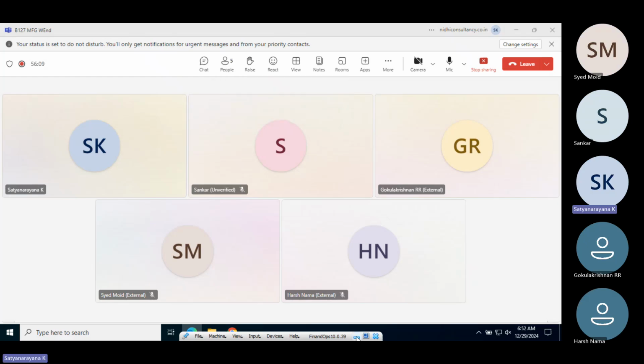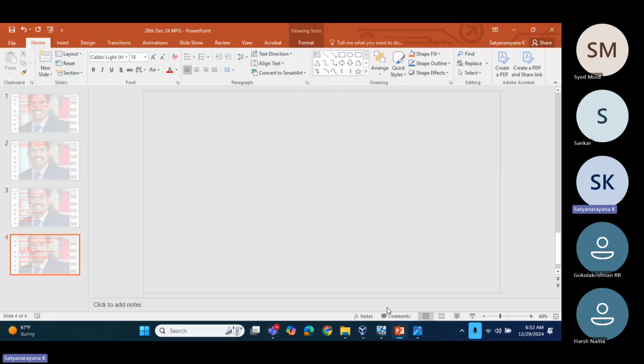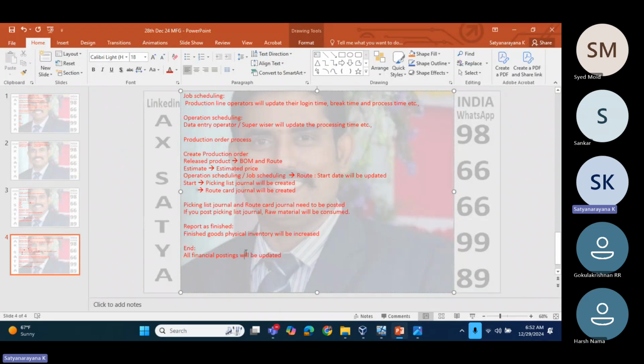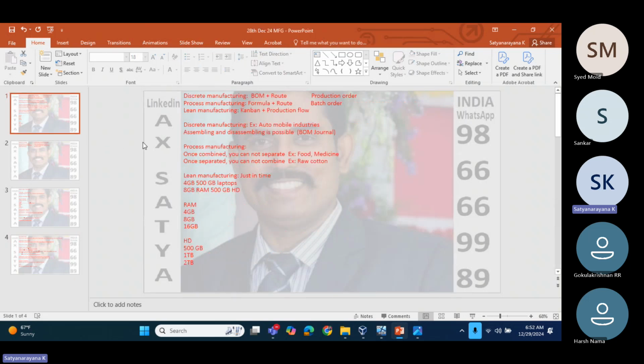So we understood about the production order process till now. Now let me explain. In the very first, we told you that assembling and disassembling is possible in discrete manufacturing. What do you mean by this one?